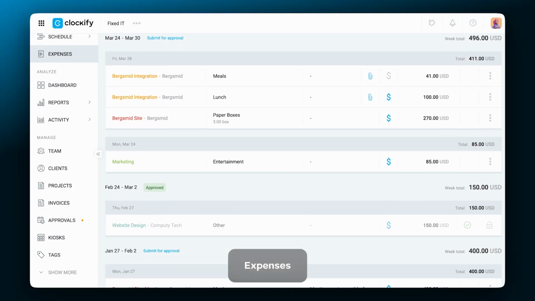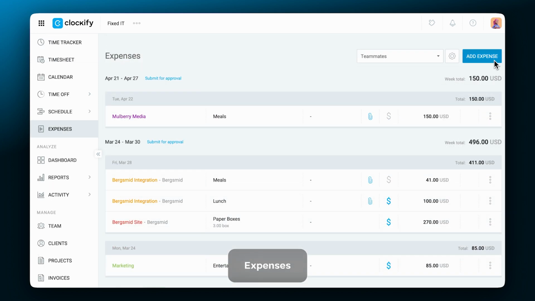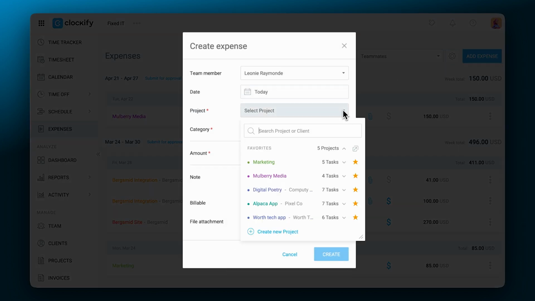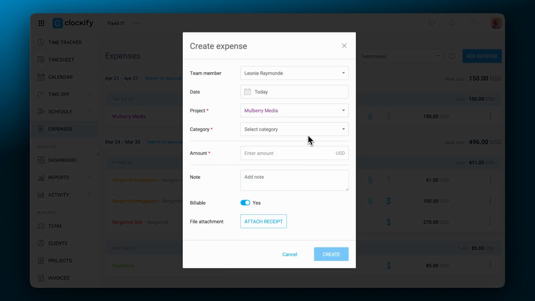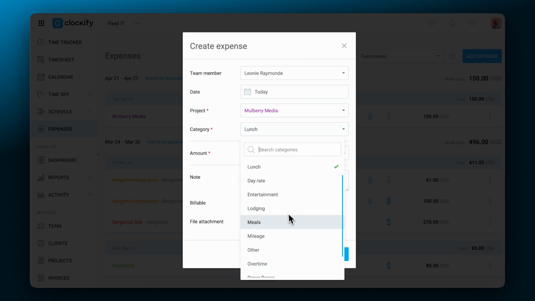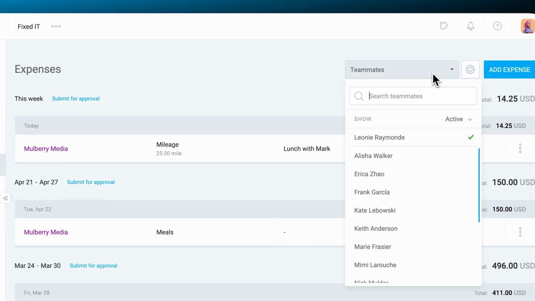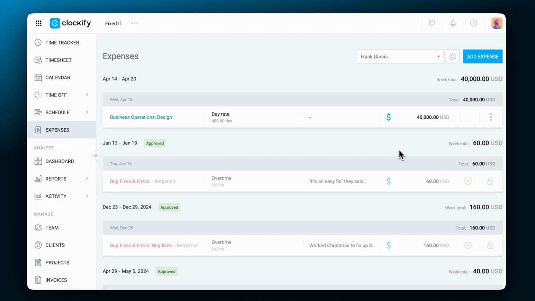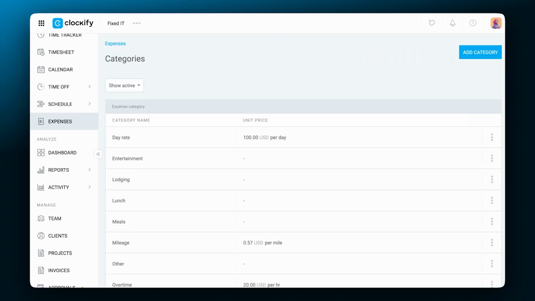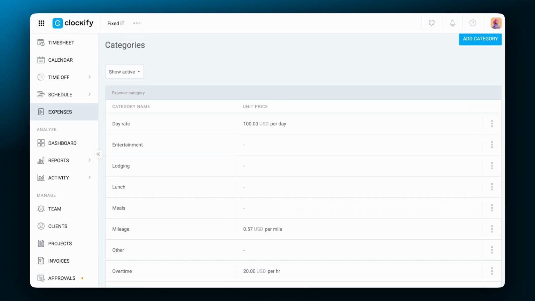Clockify lets you track all your business expenses, create expenses, categorize them, and enter the amount. You can also add a note and attach the receipt. If you choose a category with a unit price, you can enter the unit instead. You can also see other people's expenses here, and define as many categories as your business needs.